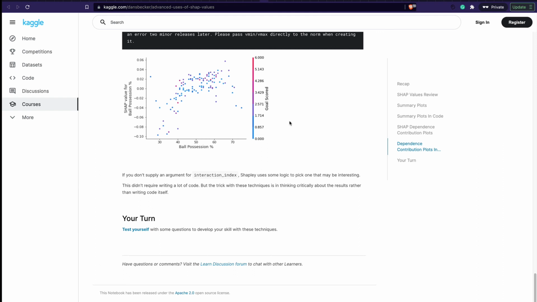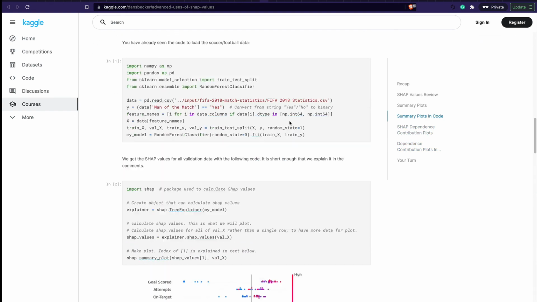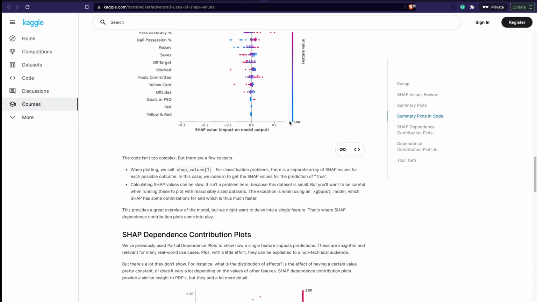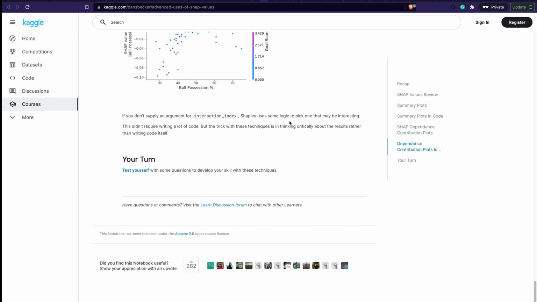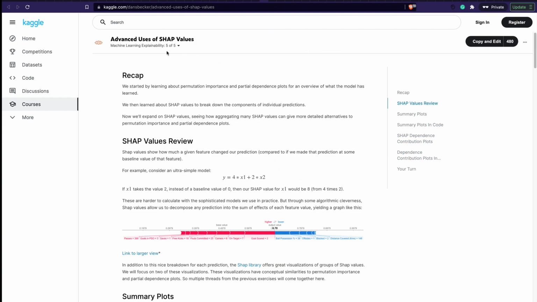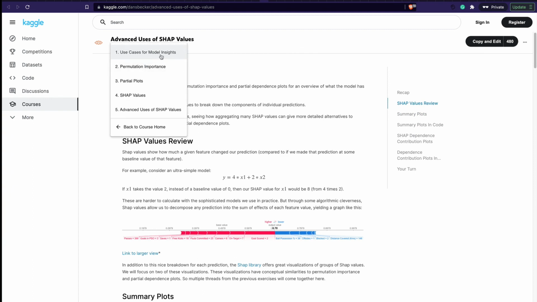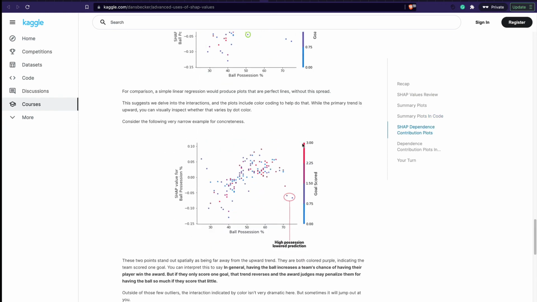So to summarize completely, we have learned how we can use the SHAP library or Shapley values to calculate global interpretation, which is at a feature level or at the model level, at the overall data set level, that could help a lot for non-technical business stakeholders to understand what is happening. So in this series, starting from the first, we learned about model use cases for model insights, permutation importance, partial plots, SHAP values, advanced use of SHAP values, and you can try this exercise.